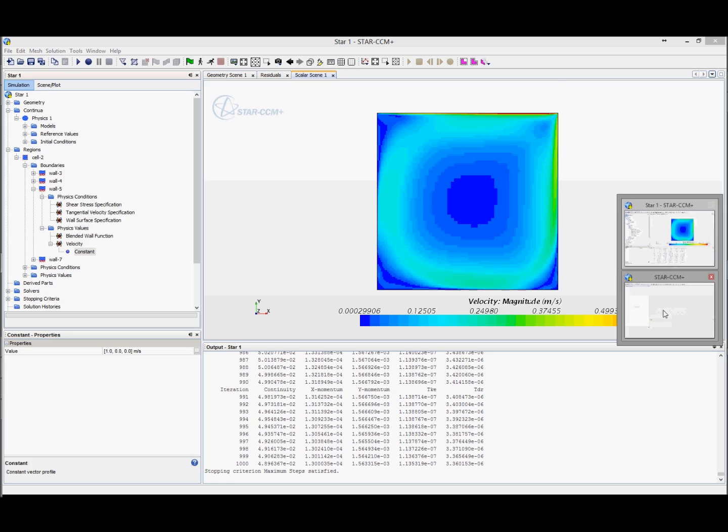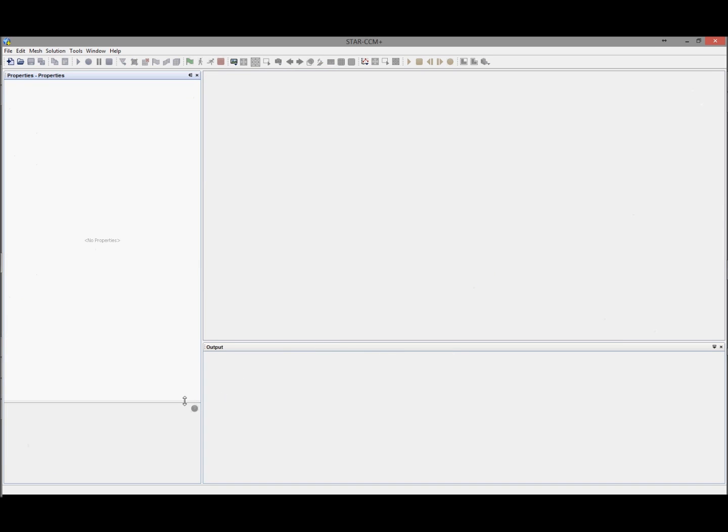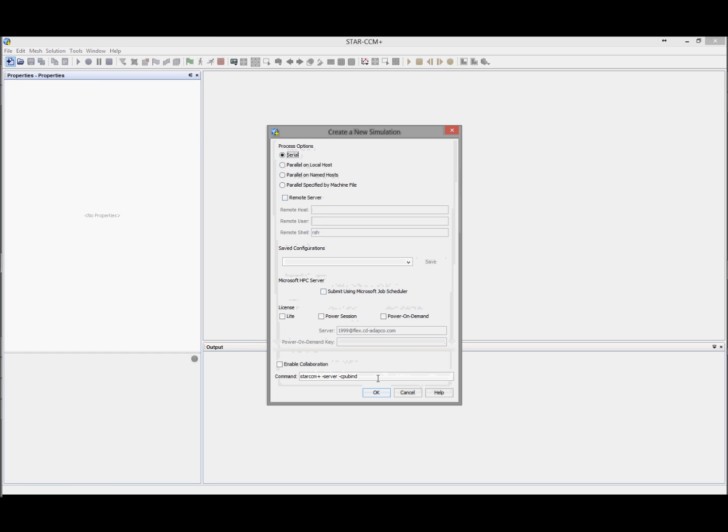So let's go back to a blank Star CCM. So this is the Star CCM user interface. If we would like to start a simulation, we just click this button here, click OK.